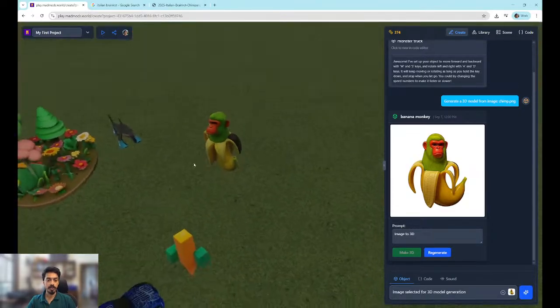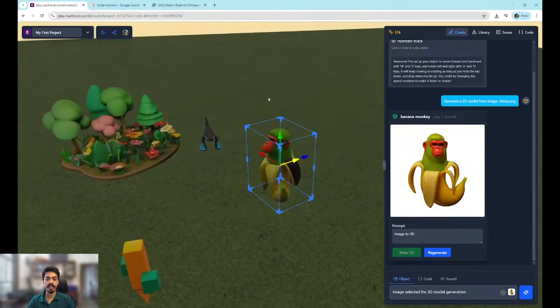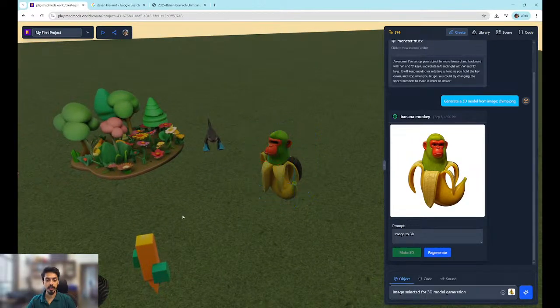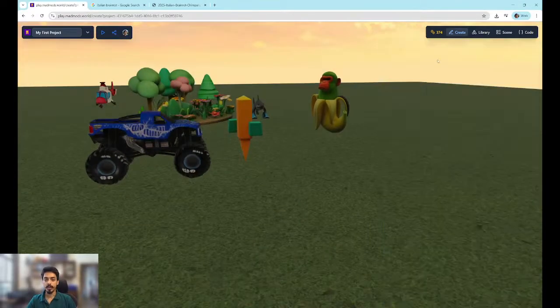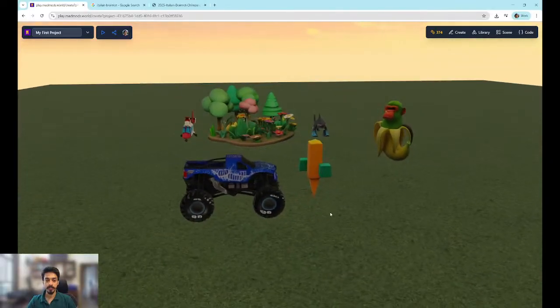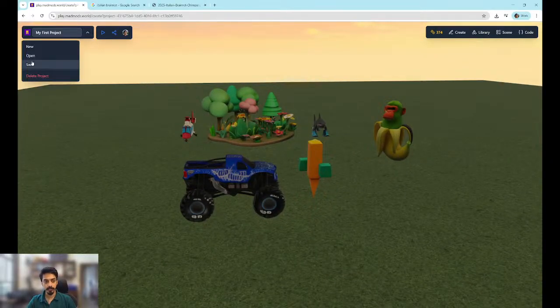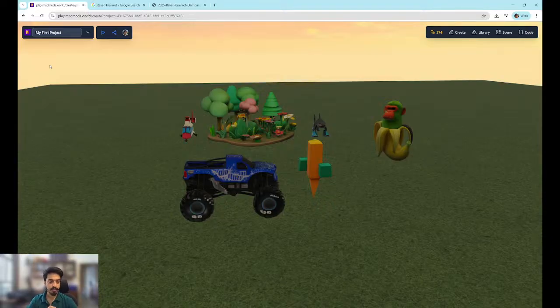And now that we've made some more progress, which is adding this chimpanzee bananini to our scene, I'll save this once again. I click the drop down, I find the save option, the third option from the drop down, and then I click the save option. I wait for a few seconds, and on my left bottom corner I'll see project saved successfully.